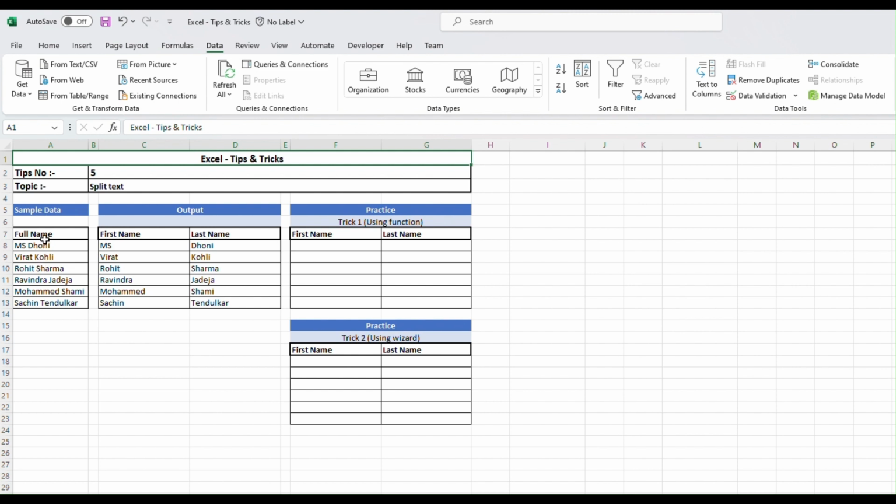So here in the sample data I have a full name list available. What I want to do is split that into first name and last name. The very first thing we have to do is observe what the separator is. As we can see, between first name and last name we have a space as a separator, so we can split this text with space. The desired output is like this. So let's practice.